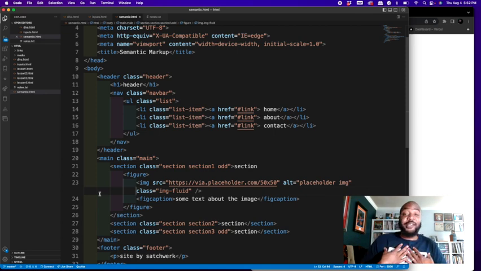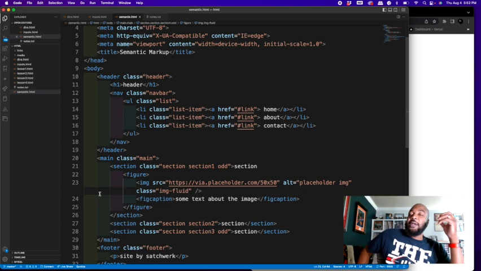I don't say abandon divs. Obviously, I don't believe in abandoning divs. Use them as you need to. However, when it comes to doing a web page, and you know that you're going to have on your page a header, a nav bar, the main portion, sections, a footer, use HTML5 markup and always add classes to your elements.